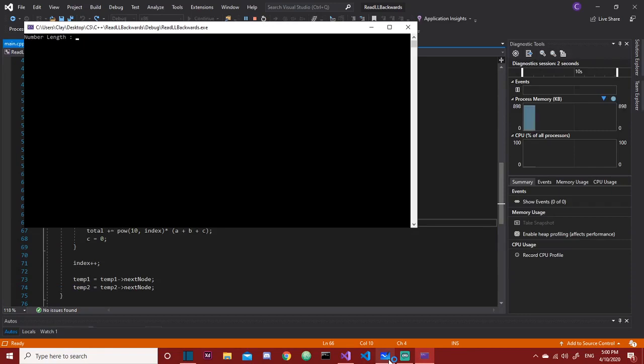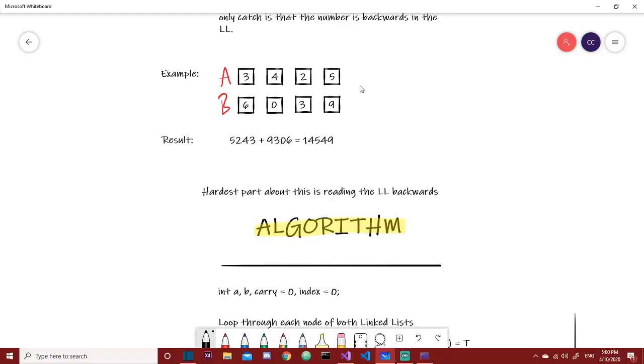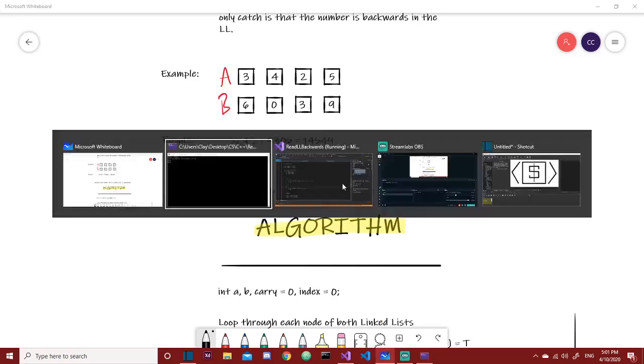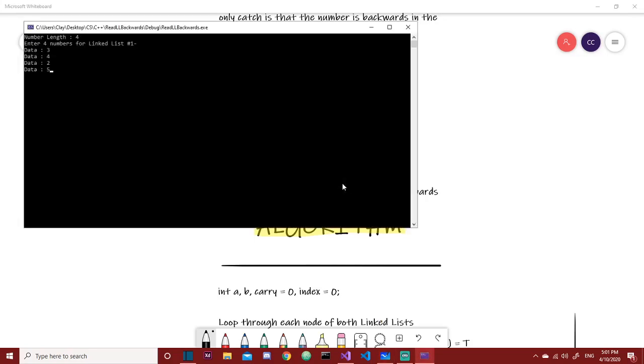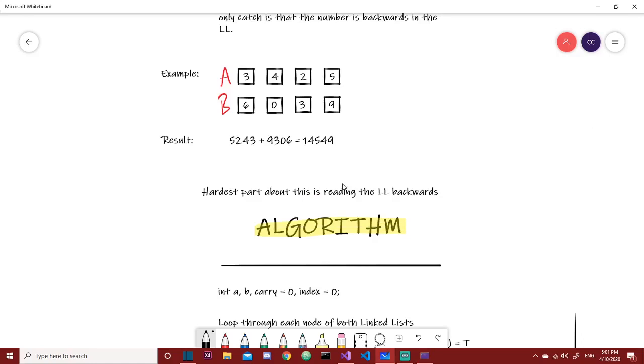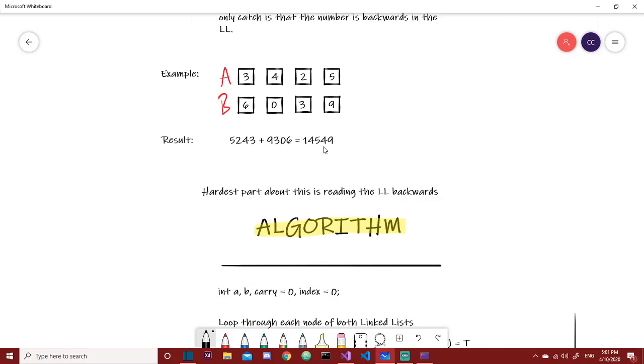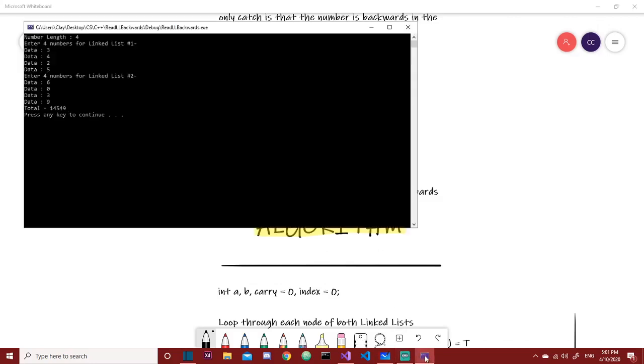Alright, so we're going to execute this code. Here the code has compiled successfully. We're going to be using these two numbers. So the first linked list will have 3425. We need 4 digits, so 3, 4, 2, and 5. And our second one is 6039. And our result is 14,549, and we got the right answer. Okay, so the algorithm works.